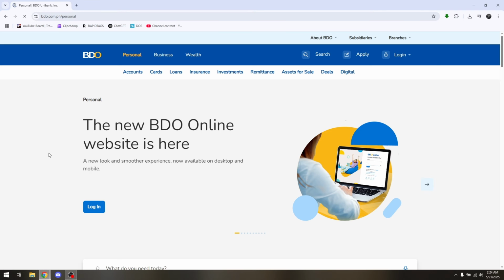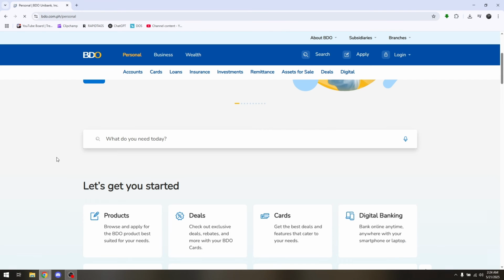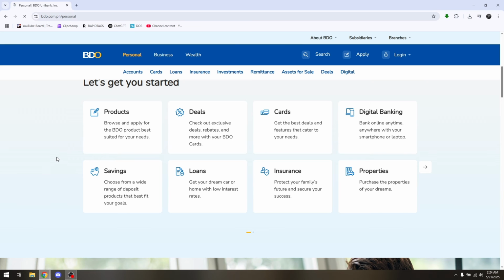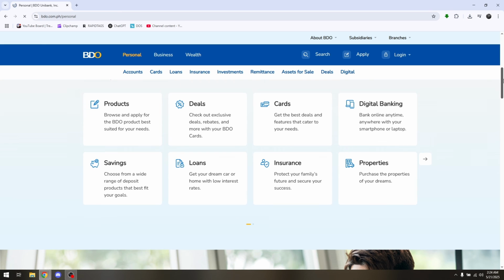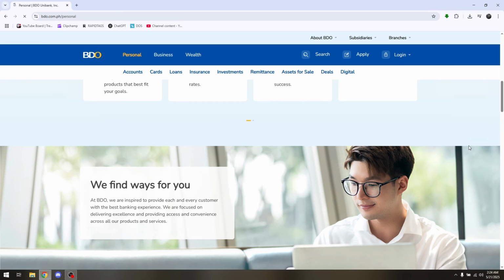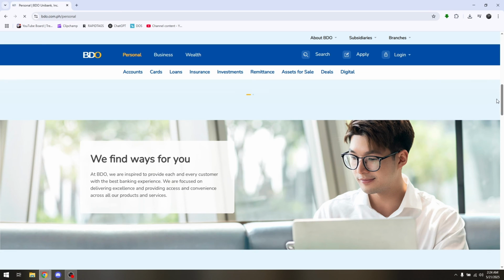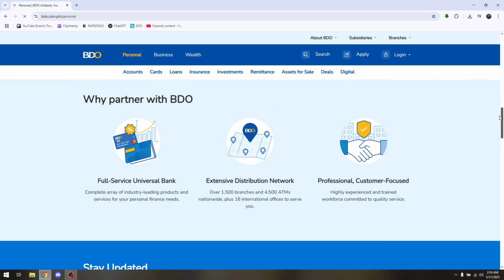Then simply choose Add Own Account, and there just fill out the necessary information like the reference number as well as the account number of the account that you will be adding. Now just hit confirm and you will also be getting a confirmation via the email address associated with your BDO account. And that's it. That's how you add an account in BDO banking online.